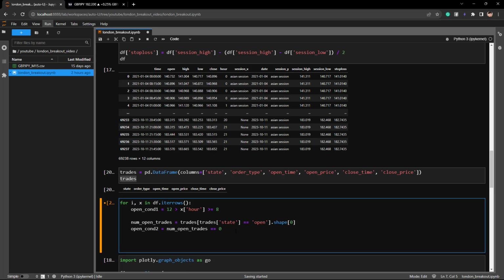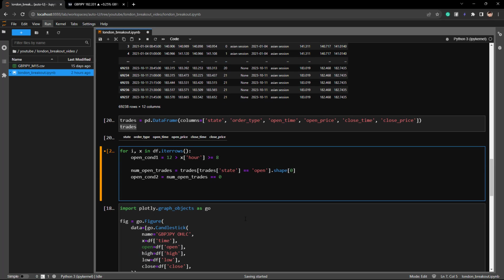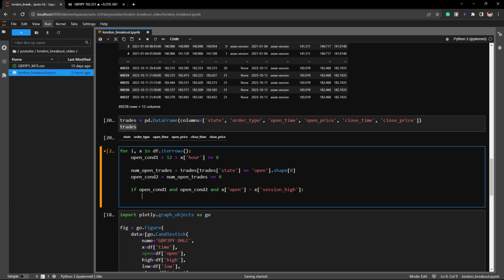So let's now write our trade logic. So let's start with an if condition. So of course, open condition 1 and open condition 2 must be met. And for a buy condition, we write another and condition. The current open price of a new candle must be greater than the current session high. Which means if the new candle that we have is greater than session high, we should open a buy order.